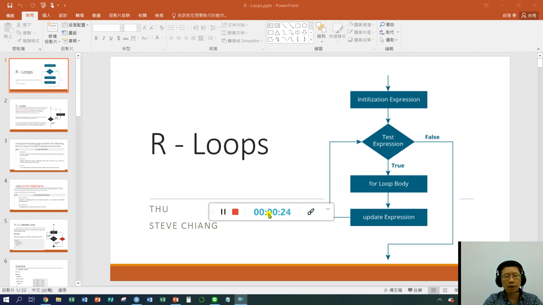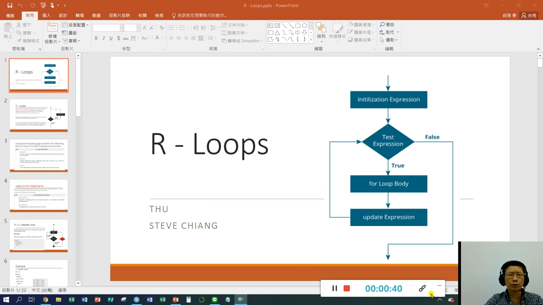Since you know how to make a decision, today's course I would like to tell you how to do things many times. So today's course is about the loop. What is a loop?